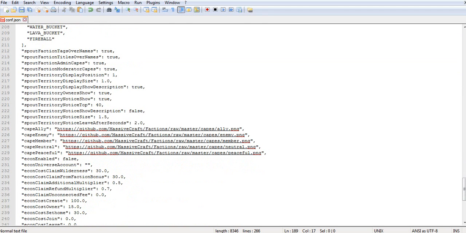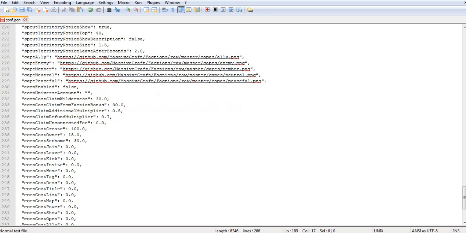Everything else is okay. Spout is a plugin. I believe it is like Essentials. The capes you download right there. I'm not gonna show you how to do that because I don't know how to do it. So it'd be like blind leading the blind. The economy is like /F space money.